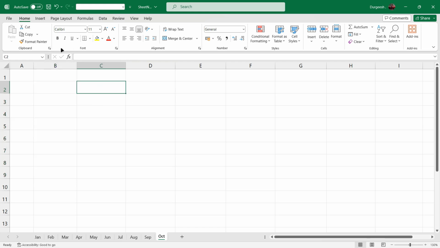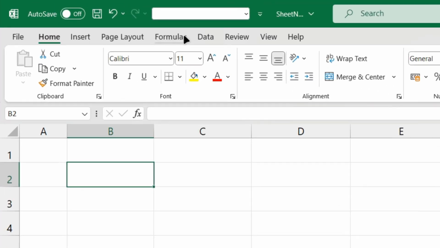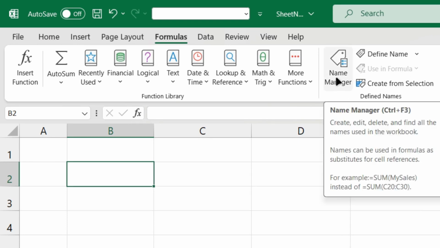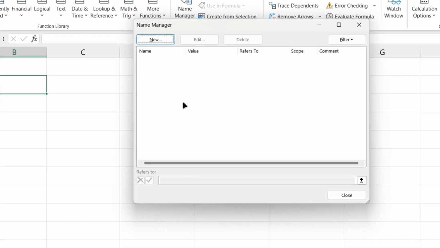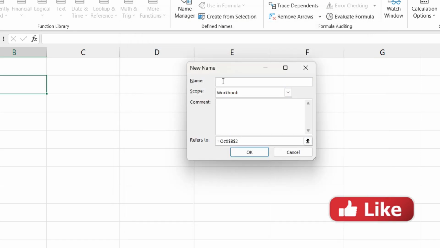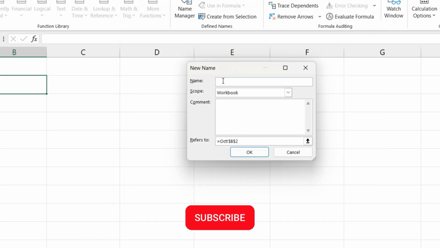The first thing we are going to do is go to the Formulas tab. We'll click on Name Manager. So we are going to do this using a formula. First of all, in the Name Manager, we'll click on New. We'll assign a name in this Name Manager.